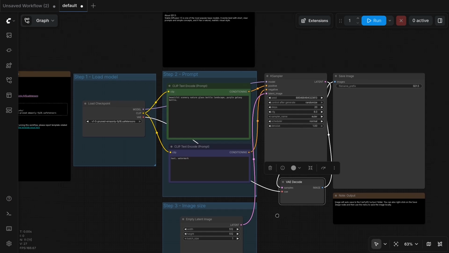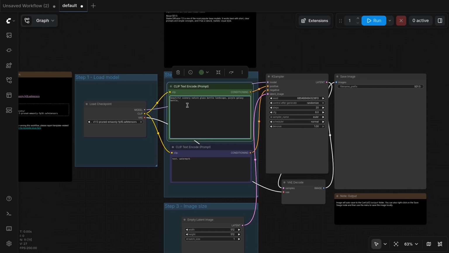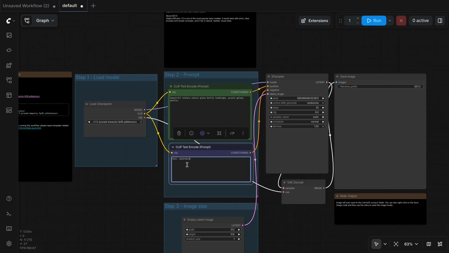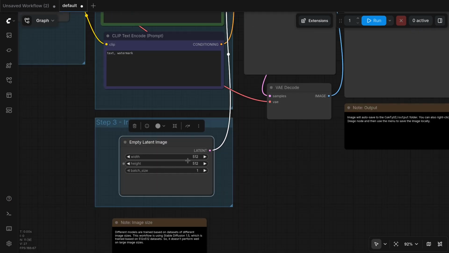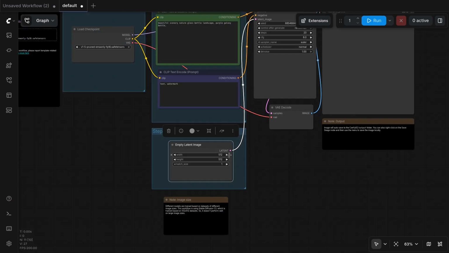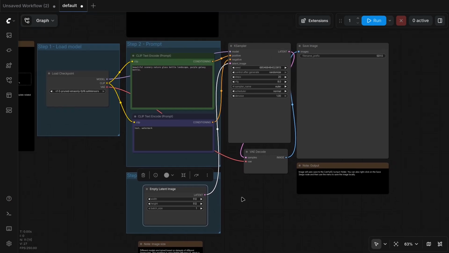We have two clip nodes. The top one defines what should appear in the image, the positive prompt. The bottom one defines what should be avoided, the negative prompt. The Empty Latent Image node defines the image canvas. You can also start from an existing image by converting it into latent space, but here we will generate an image purely from text prompts.